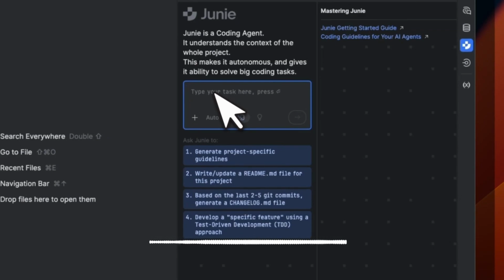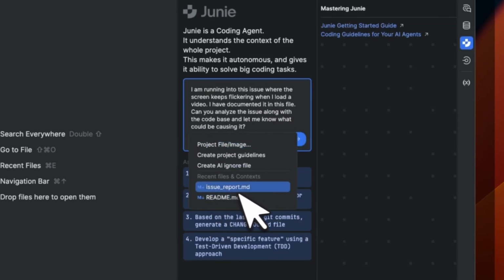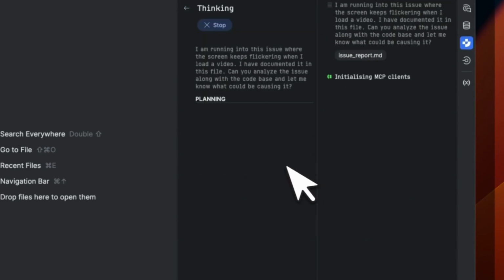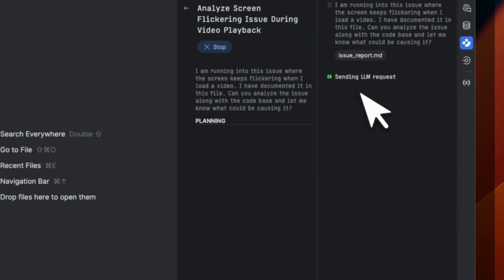I am running into this issue where when I load a video, the screen keeps flickering. I have documented it in this file. Can you analyze the issue along with the code base and tell me what could be causing it? Now, you actually have to add the file here. You should be good to go. We'll just send this in. Now, right now, it's working great.